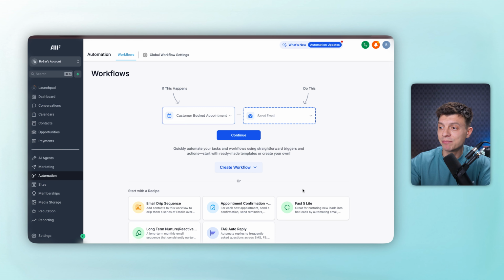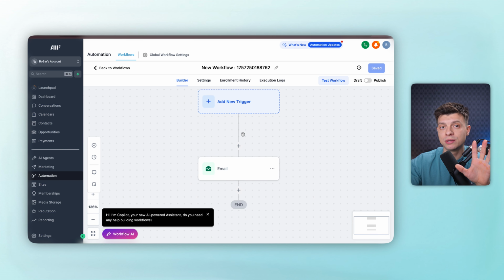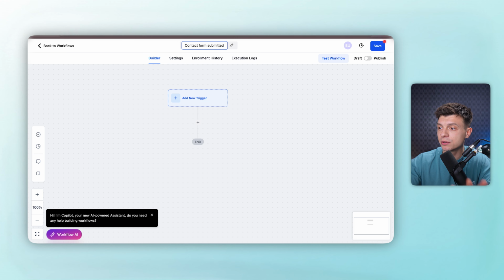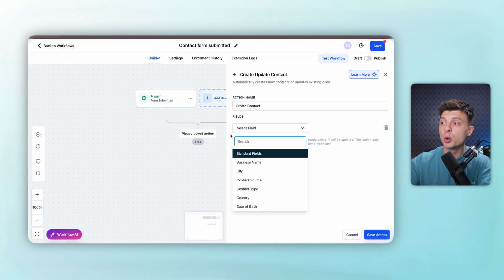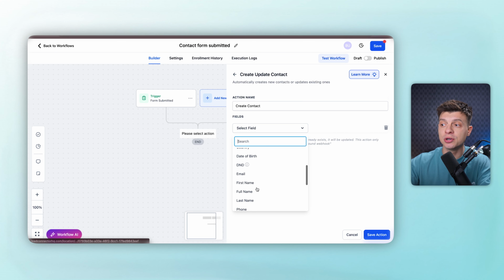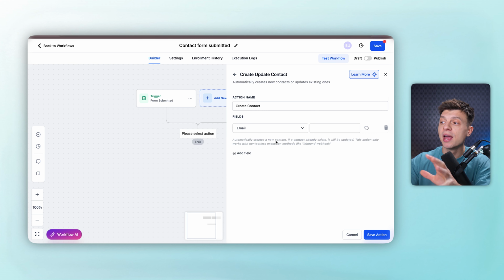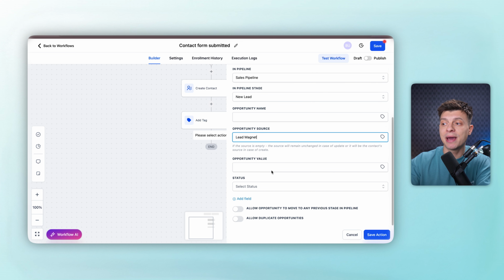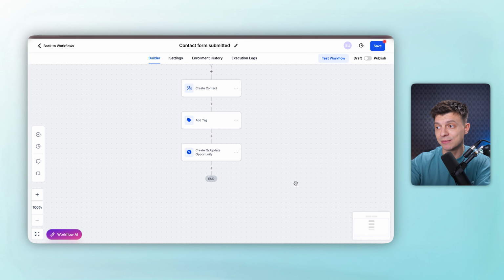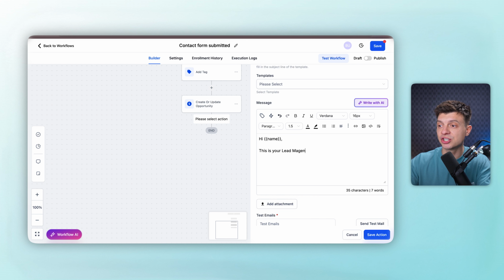Let's walk through a simple example. To create a new workflow, click here. We'll build one around the contact form we created earlier in the Sites tab. So the trigger will be when someone submits that form. From there, the workflow will automatically create a new contact with the lead's details, add them to our sales pipeline, and send out the lead magnets they requested by SMS. We'll also send them a confirmation text.